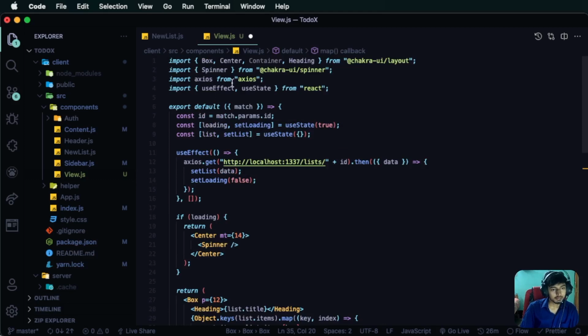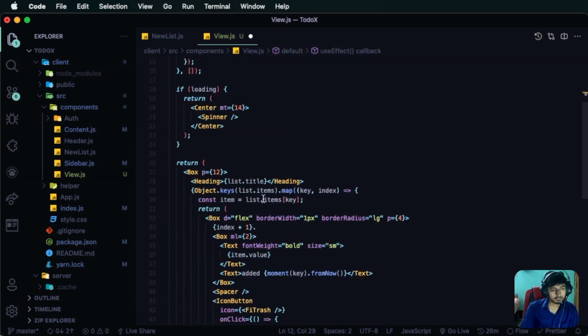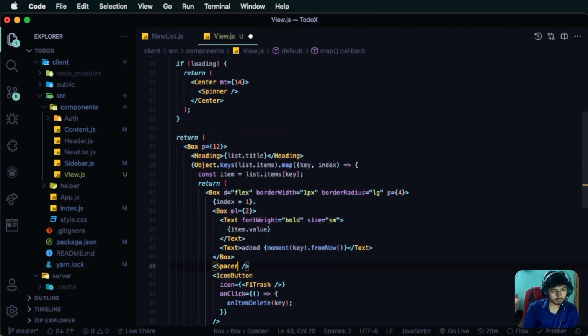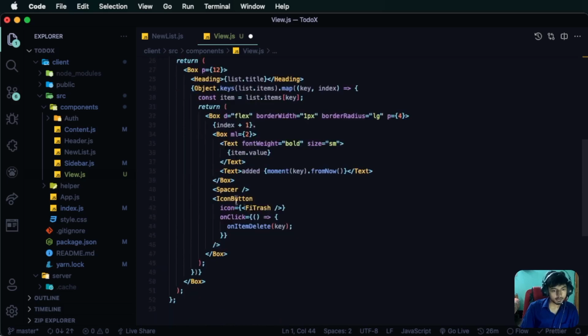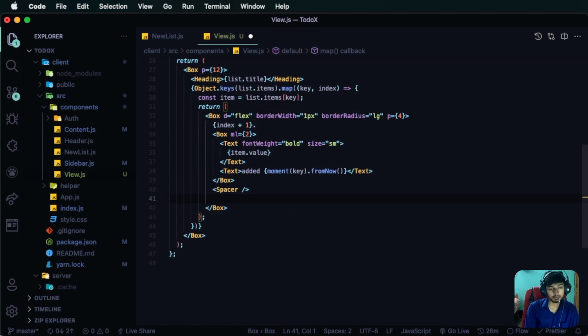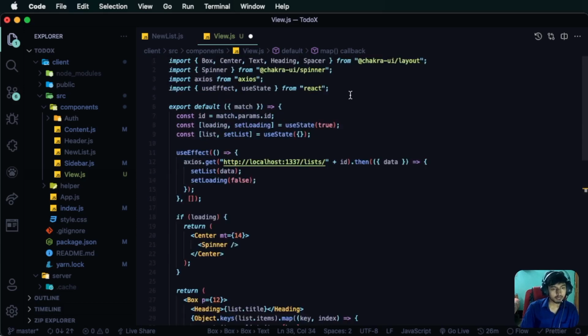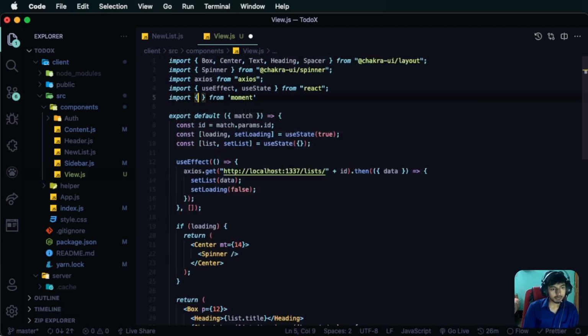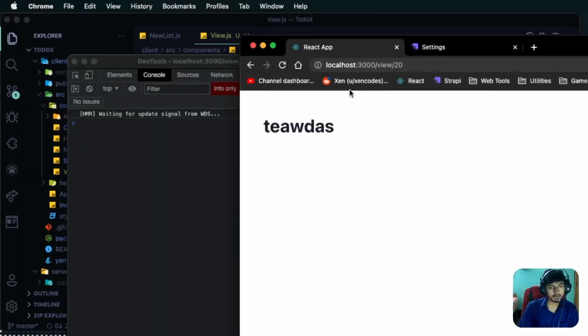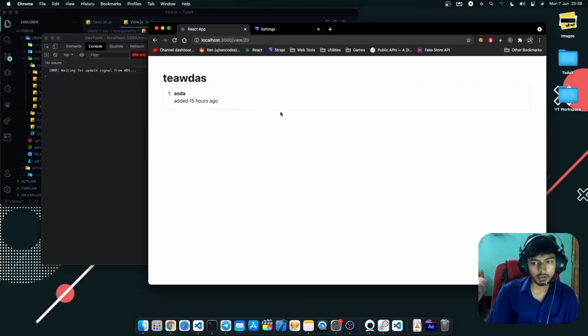Text, spacer. Okay. Spacer. Next, icon button. Oh, this will not work because public user cannot delete anything. And also add moment. I don't know why auto import not working. Moment. Let's see if it works. And there we go, it's working.